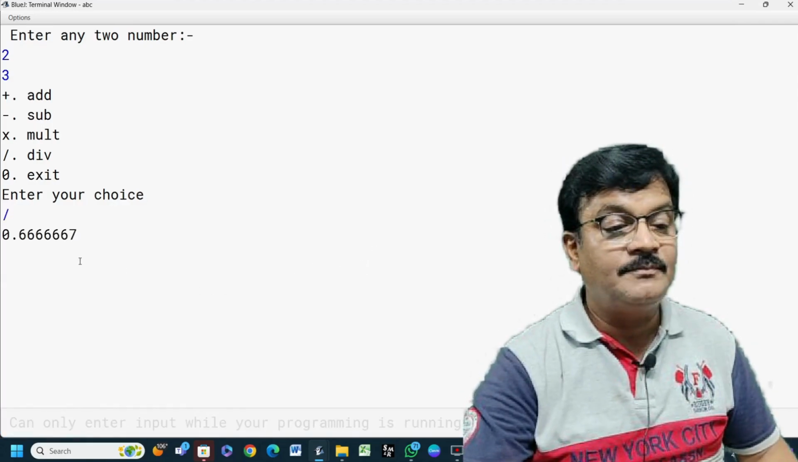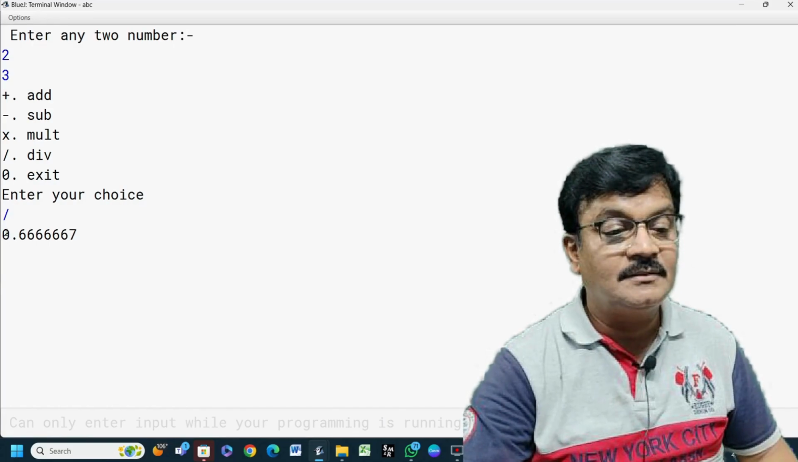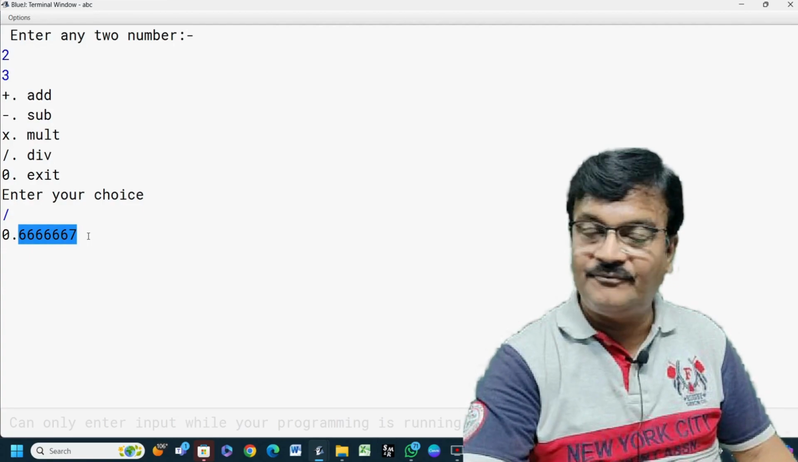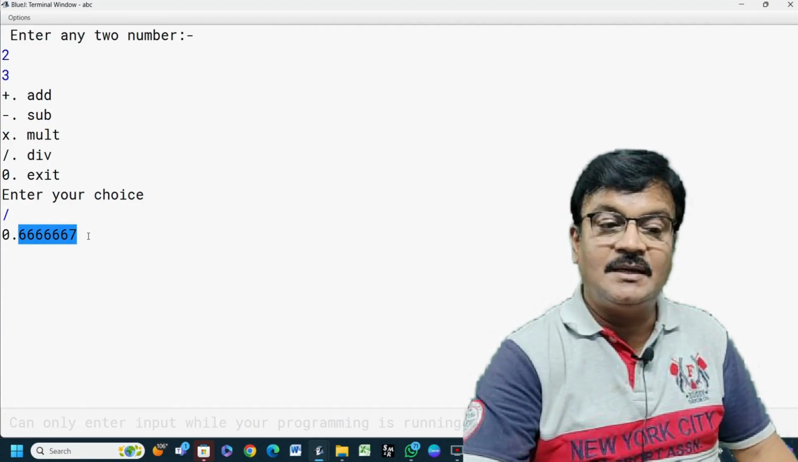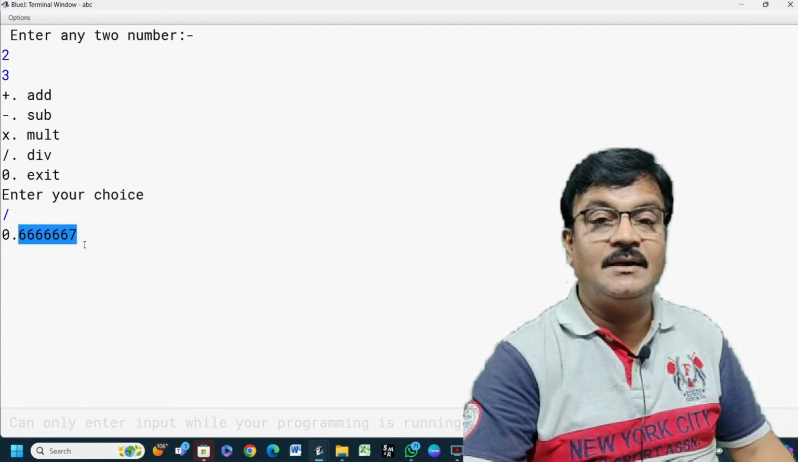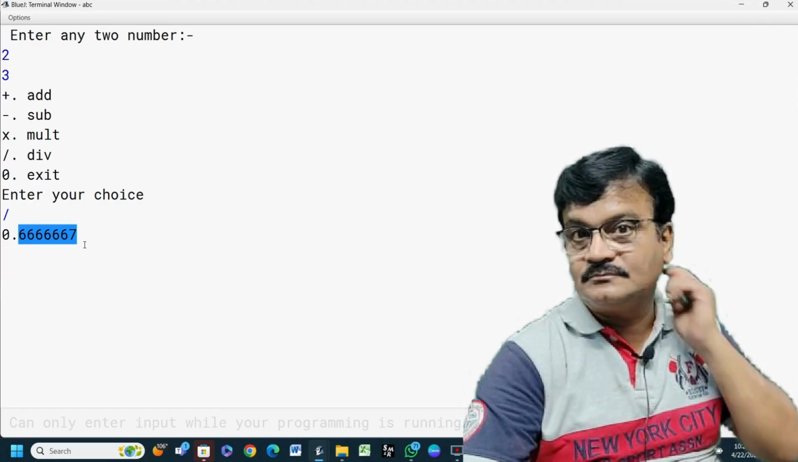See, the point has come. This is the integer part, 0 is the integer part, and this is the point part. As I have taken float by float, it is float, so it is coming as a float value. Okay, I mean point values.